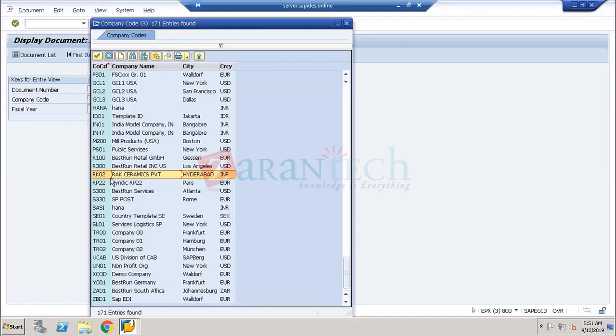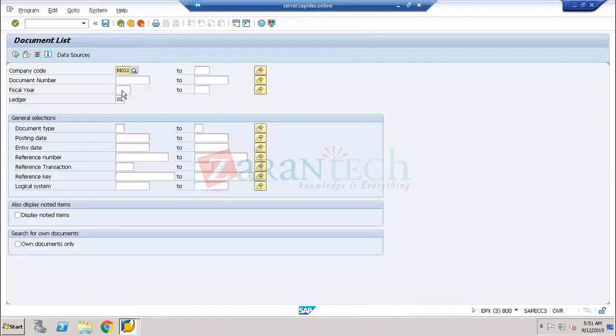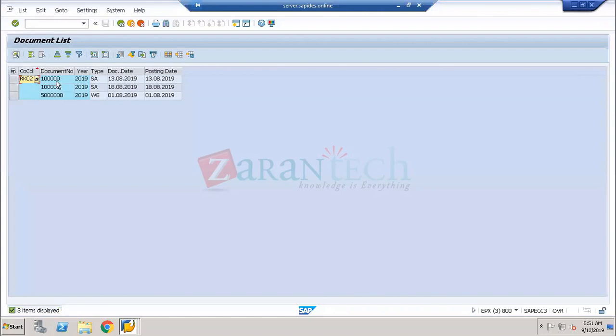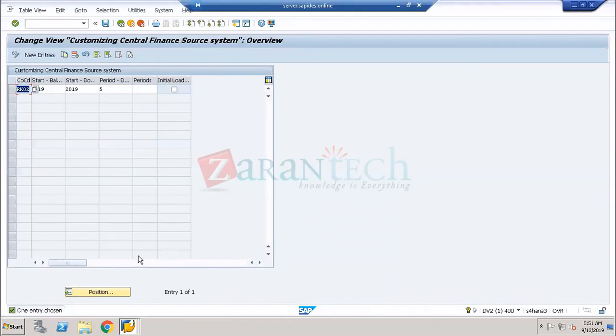Now I'm taking this company code and giving the dates, and I'll go to the document list. Again, I'll give the same dates. This I'm seeing in the source system, not in the target system. Now you can see here, there are 3 transactions posted in the source system. Before you did these transactions in the source system, have you done the initial balance upload? Yes, very, very important. Now here you can see this is my central finance system. DV2 is nothing but my central finance system.